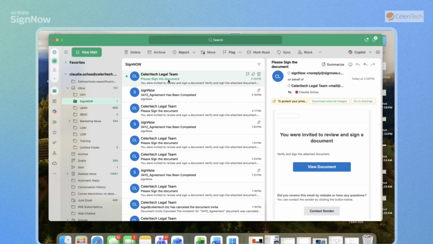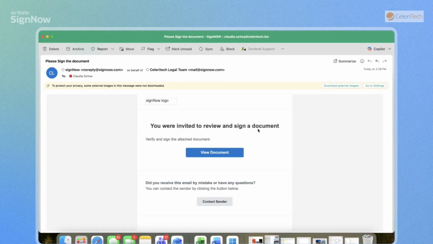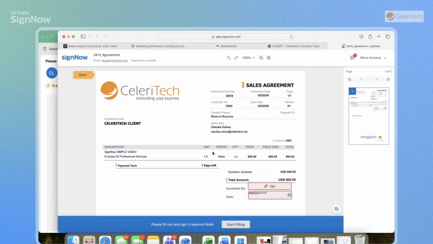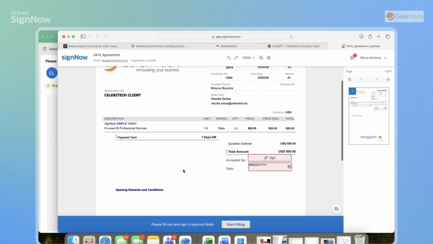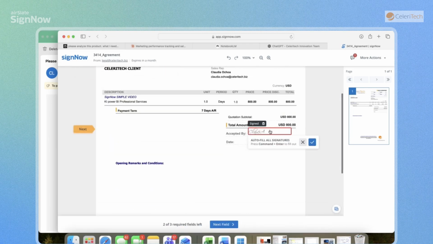Almost instantly, your client receives an email notification inviting them to review and sign the agreement. They simply click View Document to get started. No account creation required. The document opens in signNow's secure, intuitive interface.